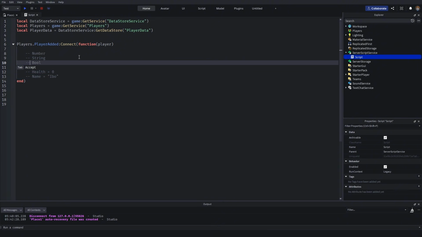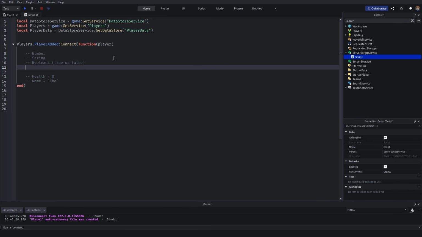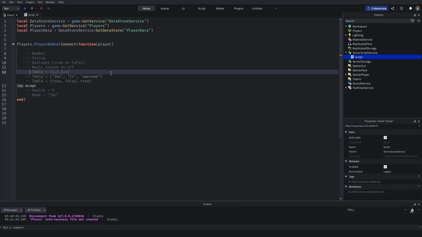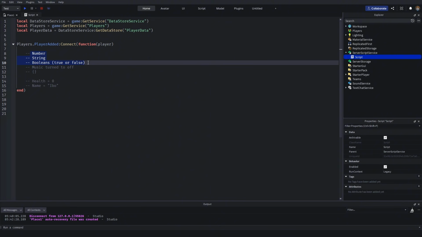You can also save, for example, booleans. So you're able to save true or false. If you wanted to save the player settings, like if they had music turned off, you could save it as false. And then you could also save tables. You could basically save a table that has any of these things inside of it. For example, if you had a bunch of numbers in here, you could save that.